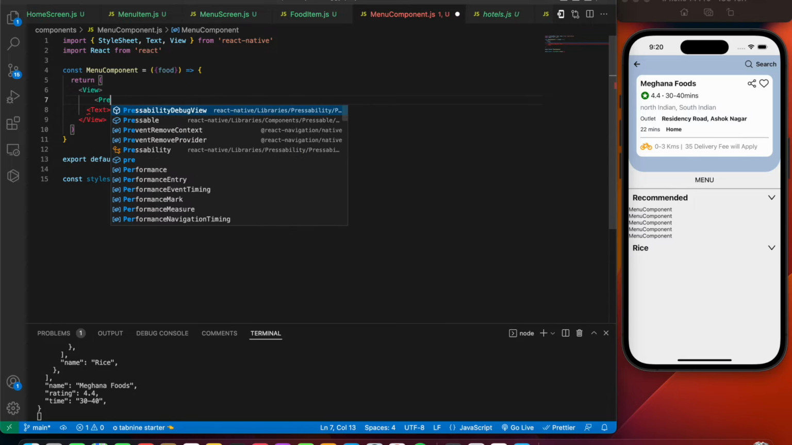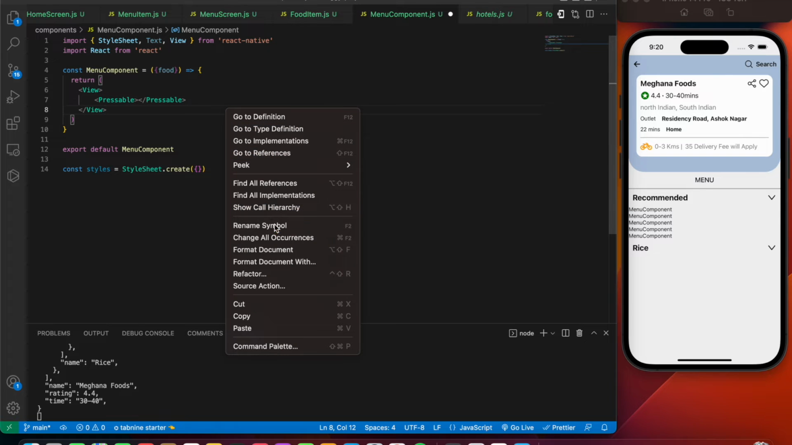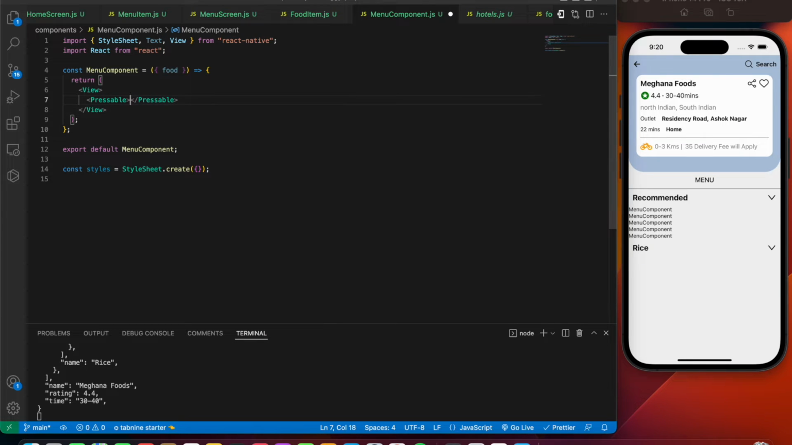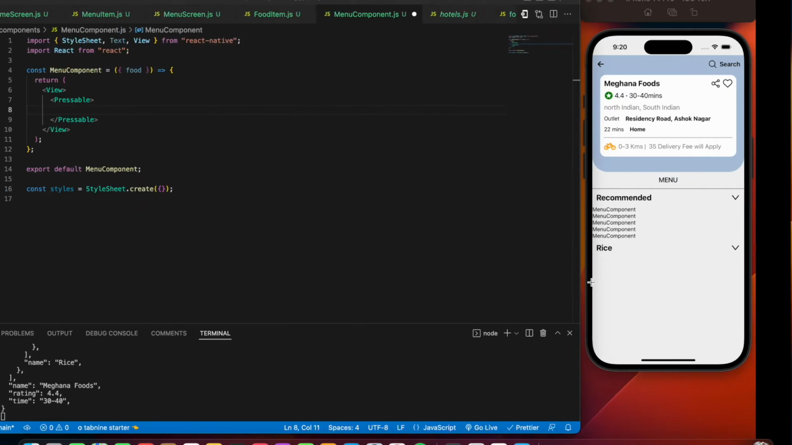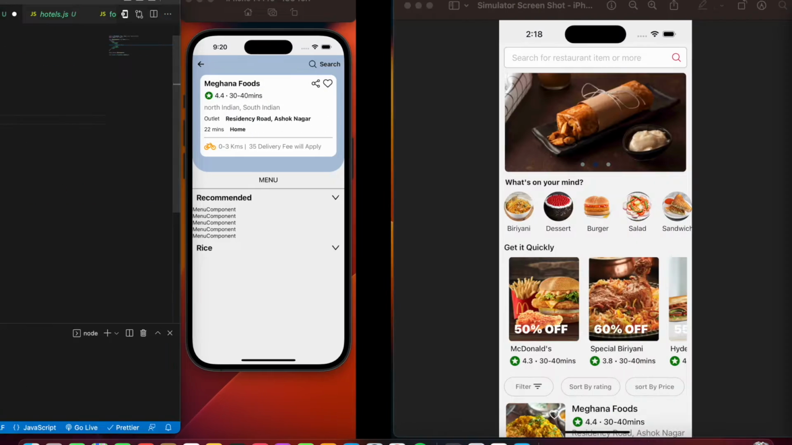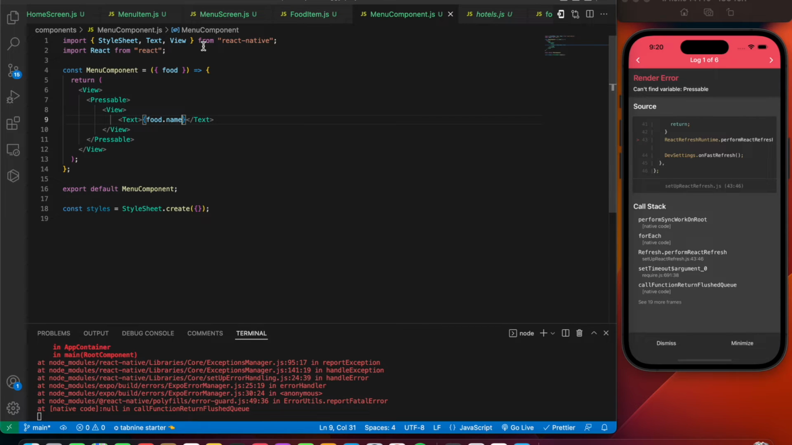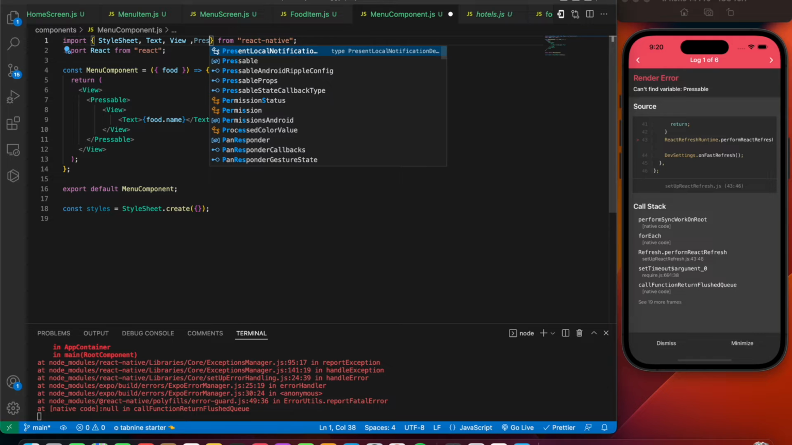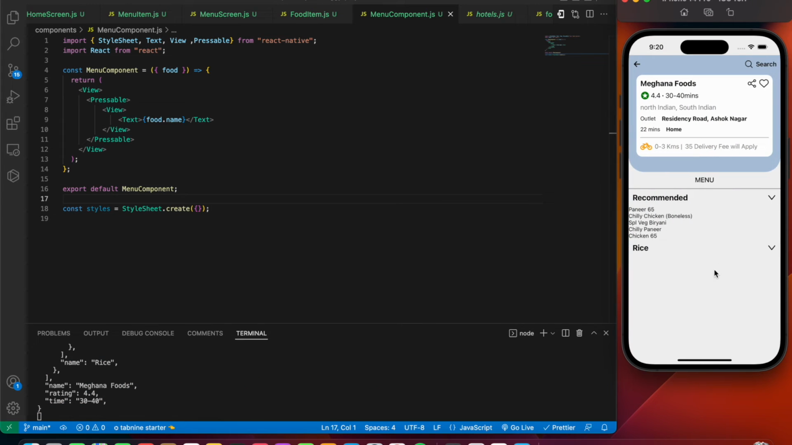So let's design that real quick. We are going to say pressable. Let's remove this out. For the pressable, the first thing we are going to have is the left part and the right part. The left part is going to have a view, which is going to contain the text. This is basically going to be the food dot name. Save the file. Okay, can't find pressable. Let's import it from React Native first. Save the file, the first hotel. Yeah, so as you can see, we are able to see all the different kinds of food items being present.